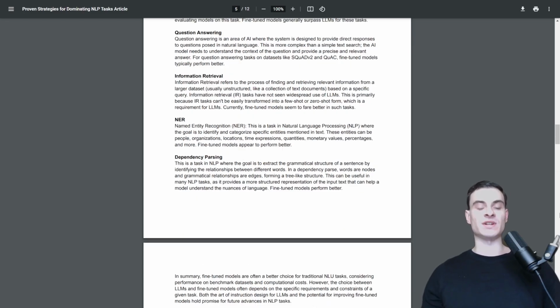Next is question answering. Question answering is an area of AI where the system is designed to provide direct responses to questions posed in natural language. This is more complex than a simple text search. The AI model needs to understand the context of the question and provide a precise and relevant answer. For question answering tasks on datasets like SQuAD v2 and QuAC, fine-tuned models typically perform better.